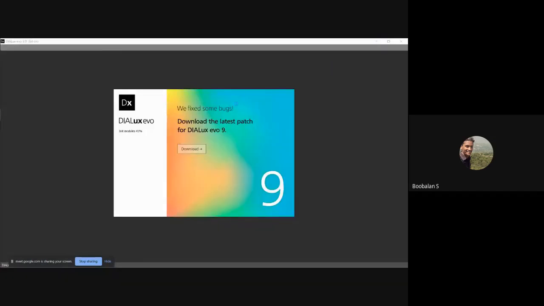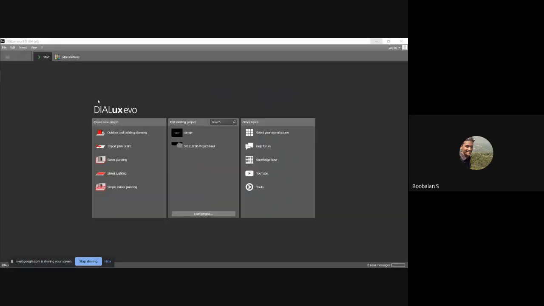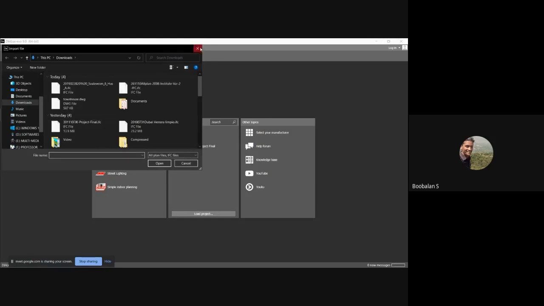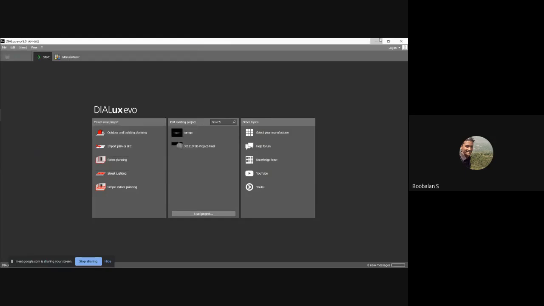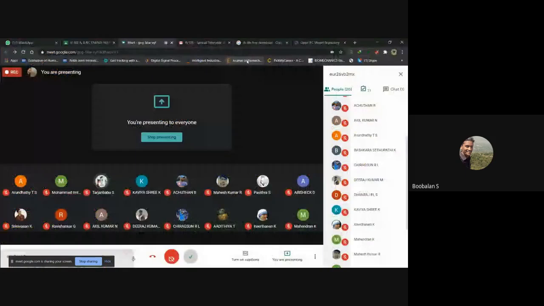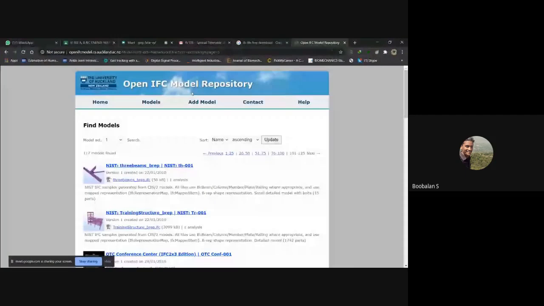Right, I'm going to create one more small thing, a lighting system for a small building. You could design your own building, but instead of that, I have my own CAD file that I got from a website. I'm going to share that website name. You could go to that website and download your own building. This is called the Open IFC Model Repository website, which is from the University of Auckland in New Zealand.